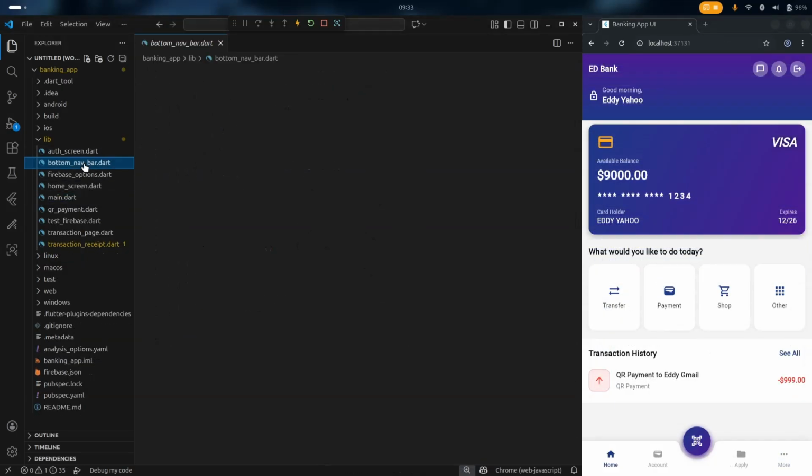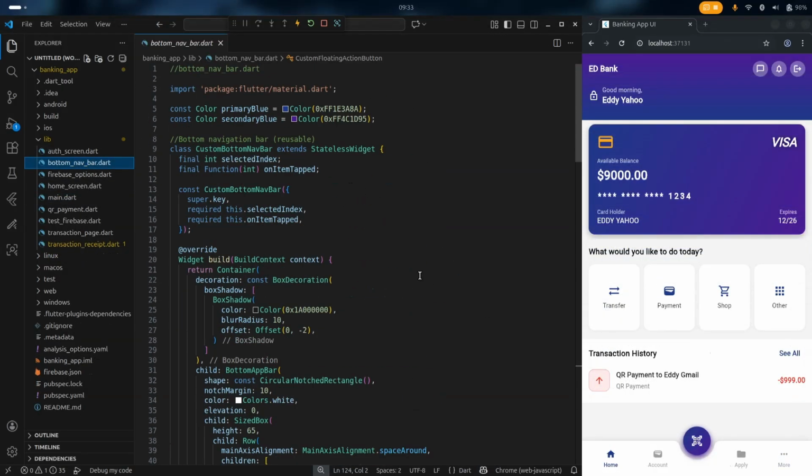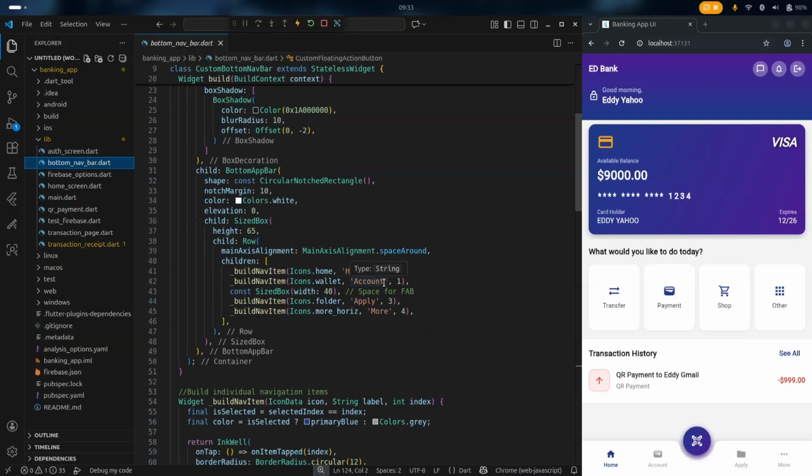First, we need to update our bottom navigation bar to include the account option. Open your bottom_navbar.dart file. We're going to make 3 changes. Change account to analytics with a bar chart icon. Change apply to cards with a credit card icon. Change more to account with a person icon.